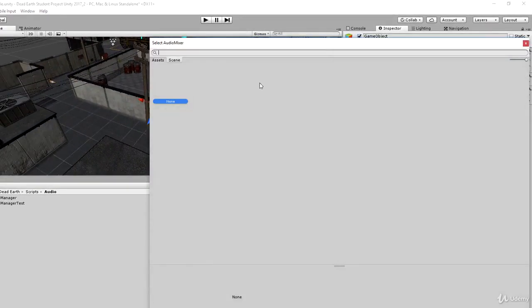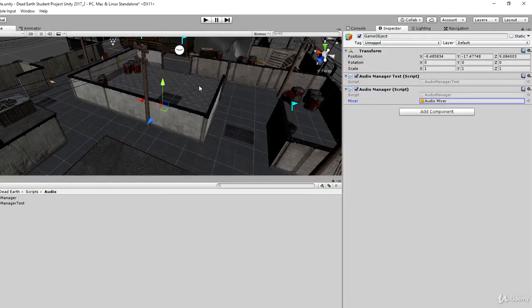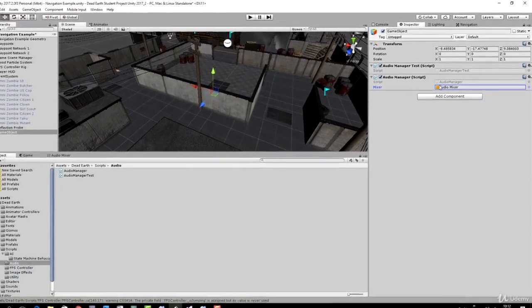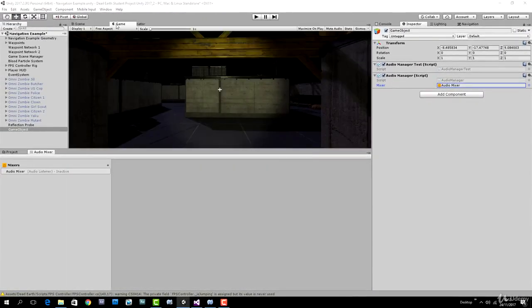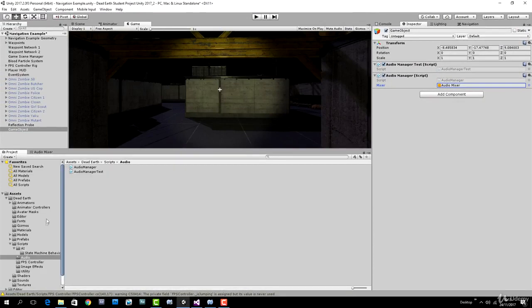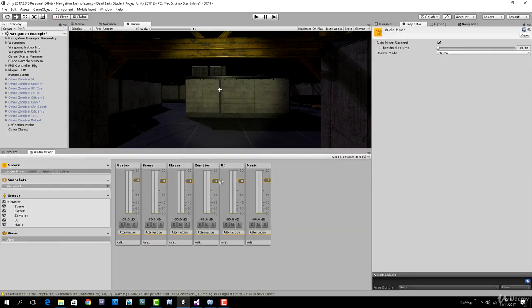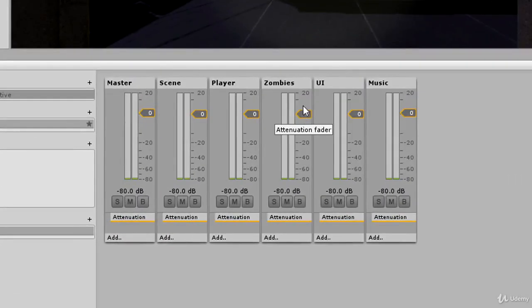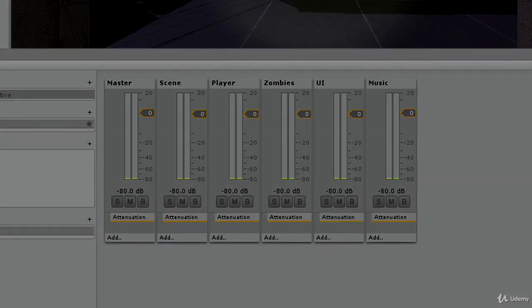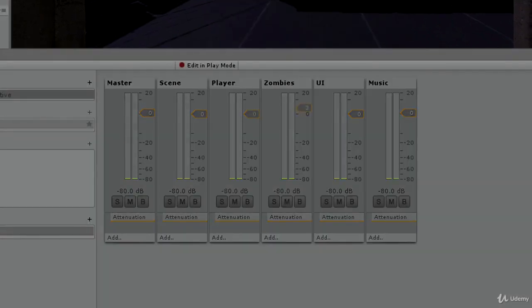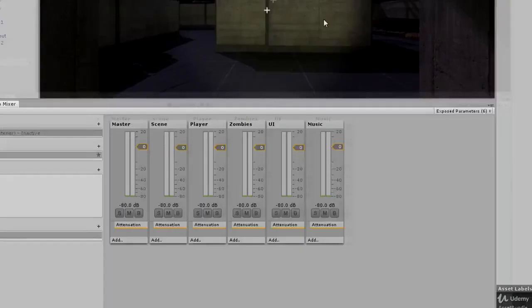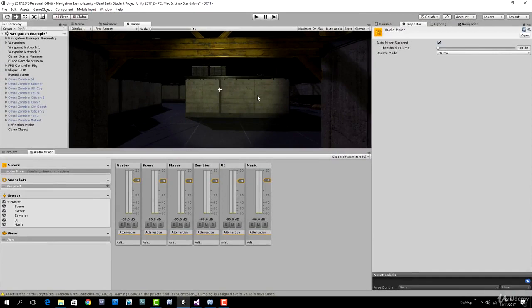So I'm going to open up the audio mixer picker and assign our audio mixer to my audio manager script. In fact, I'm going to move my game window up there just temporarily because I keep losing my audio mixer window whenever I press play. And I'm going to select my audio mixer. And when I press play now, keep an eye on the zombies volume. We should see it animate up to 10 over 5 seconds. There it is, look, it's going up. Cool. So any script in our scene can now change the volumes of any of our audio mixer groups.